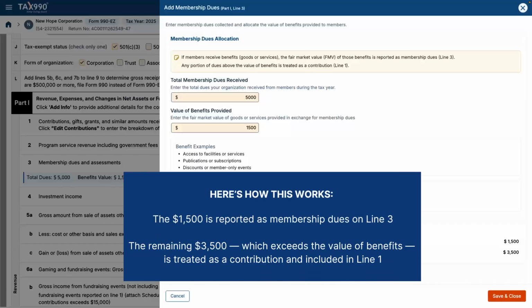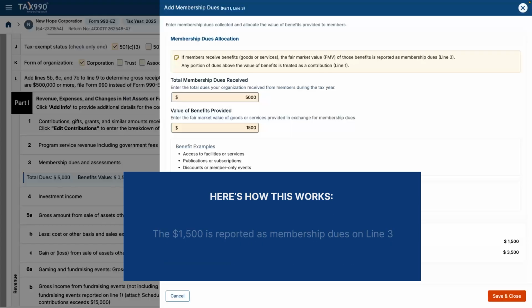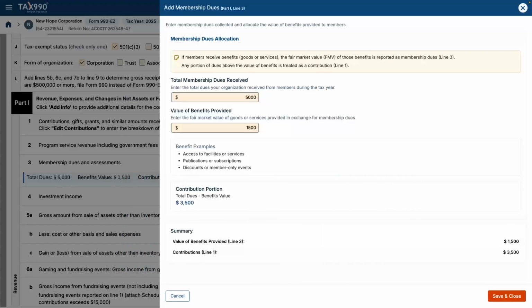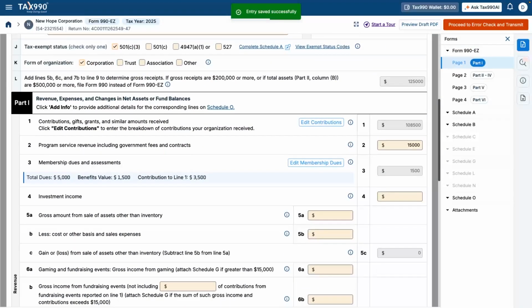Here's how this works. The $1,500 is reported as membership dues on line 3. The remaining $3,500, which exceeds the value of benefits, is treated as a contribution and included in line 1. This ensures the IRS properly distinguishes between earned revenue and charitable contributions. If your organization does not provide any benefits, you can simply enter 0 in this field, and the full amount will remain on line 3. Once everything is entered, click Save and Close. You'll now see line 3 populated with the appropriate membership dues amount.